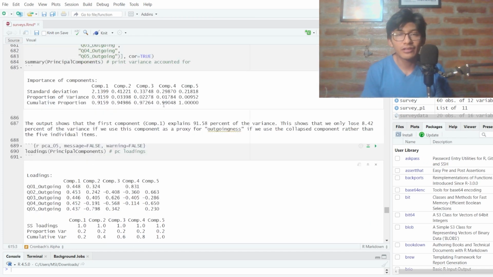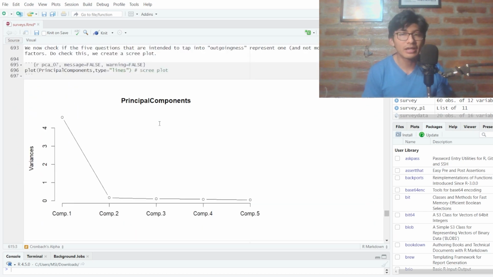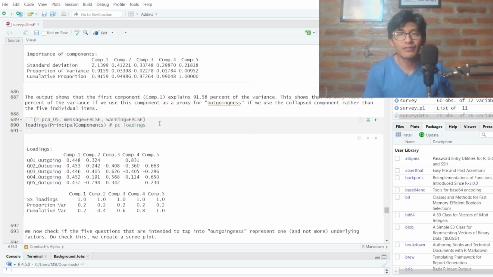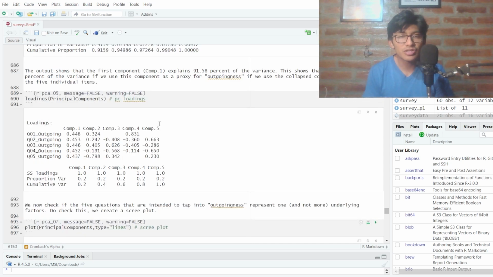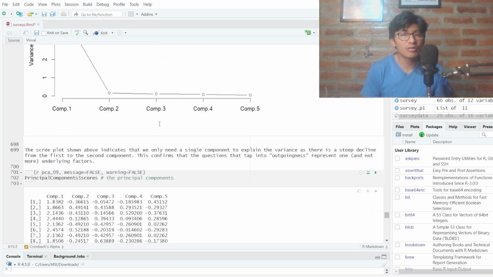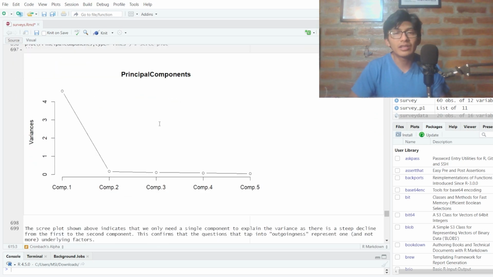In our results, the first component explains 91.58% of the variance. That means we only lose 8.42% of the information if we use just that one component to represent the idea of extroversion. The scree plot shows a big drop from the first to the second component. That tells us we only need one component to understand the pattern. So the questions about extroversion clearly measure a single factor.